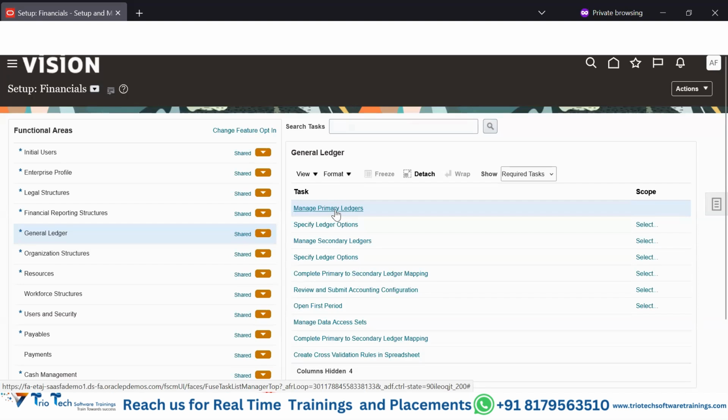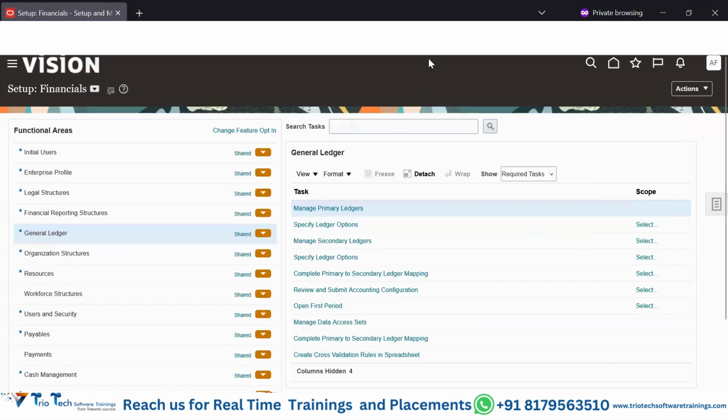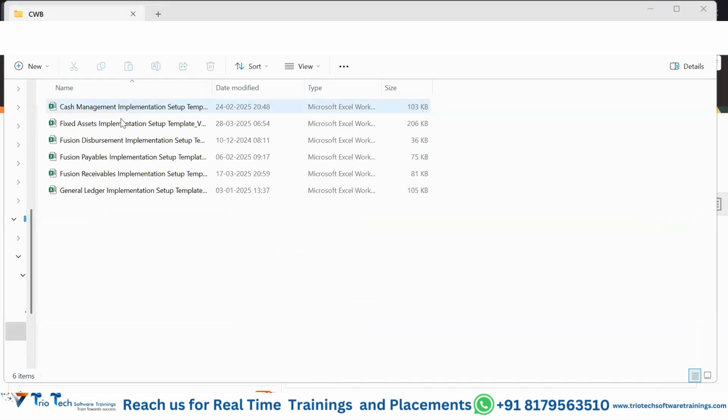But just to make it easy and more project oriented, I mean how it should be done in a real time project, we have something called a configuration workbook. So let me also open that and showcase it to you. Give me a moment. Here, as a part of the training program, we have developed something called configuration workbooks.